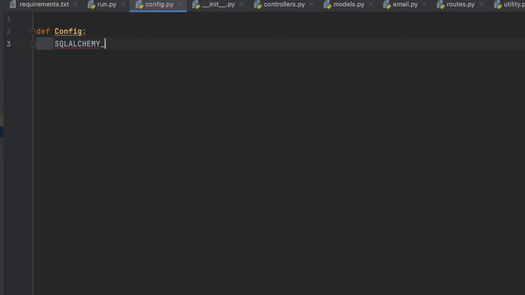So underscore database URL. Okay, so we're going to be using Postgres as our database, and I'm going to show us how to do that. There is this provider, Elephant SQL. They provide a free Postgres database that we're going to use. So let's just go and use that.